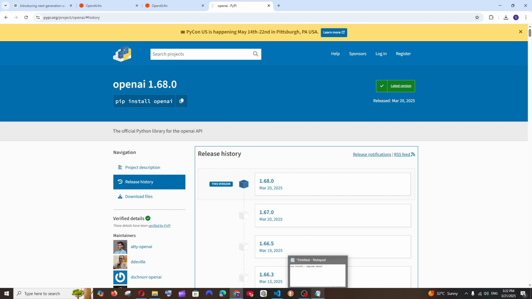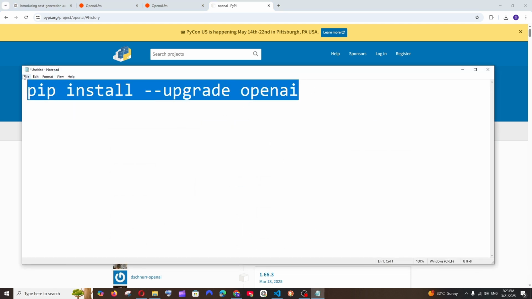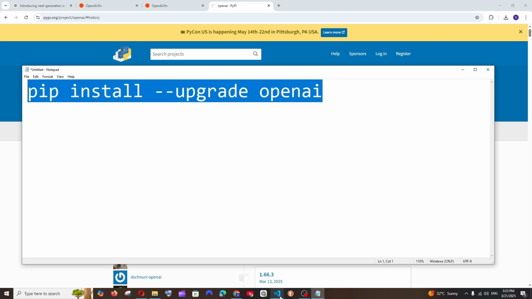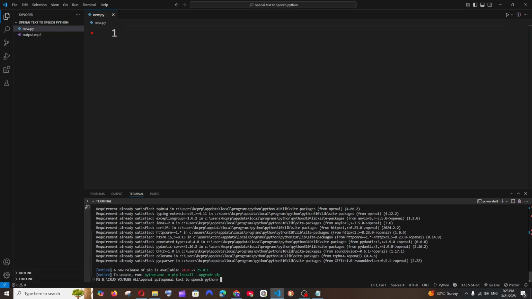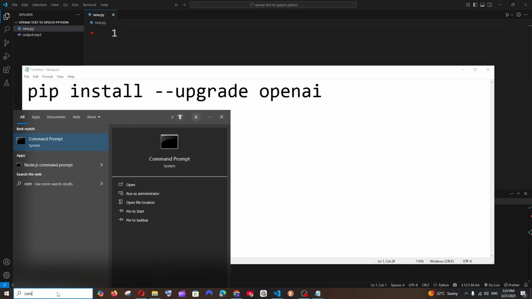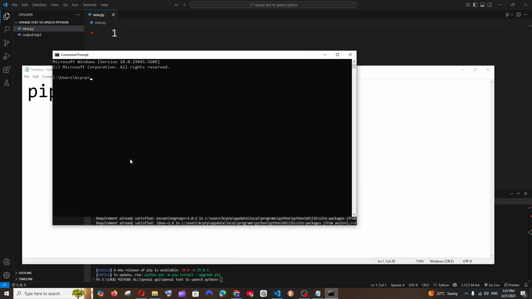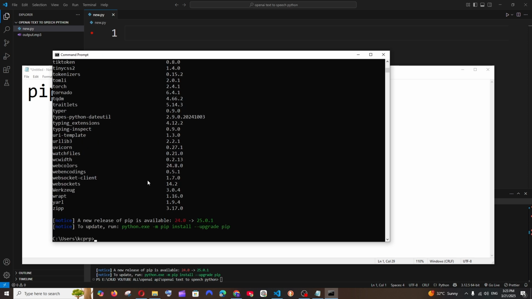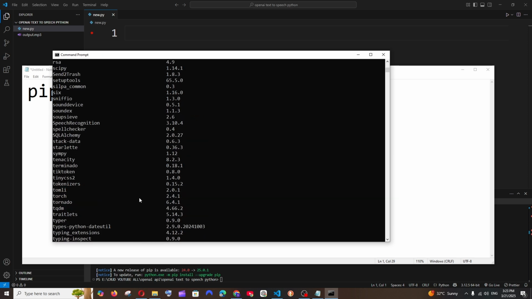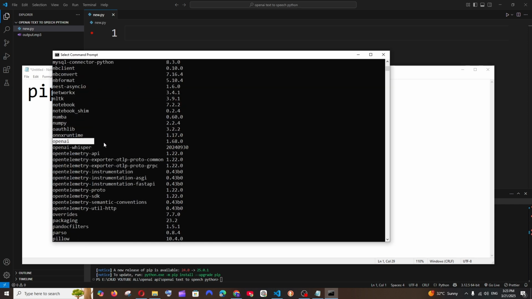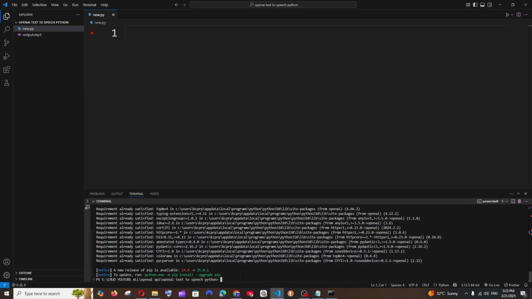So to upgrade your OpenAI to the latest version, you have this command: pip install --upgrade openai. Just run this in your Visual Studio Code or your command prompt. If you want to check the version of OpenAI that you have, you can just go pip list. This will basically list all the Python packages that you have in your system along with the version, and here I'm having OpenAI with the latest version. Alright, so these are the prerequisites, and now let's just get started.